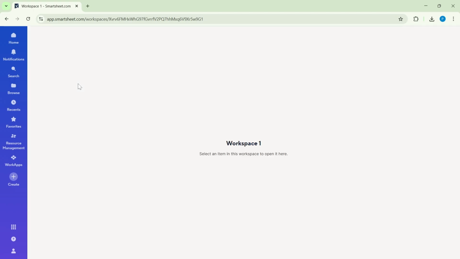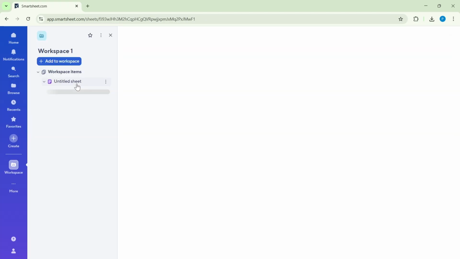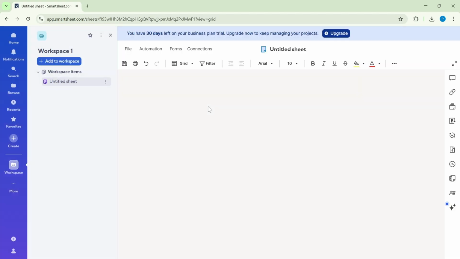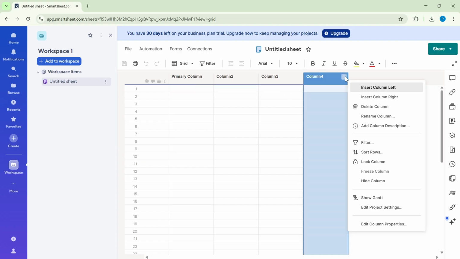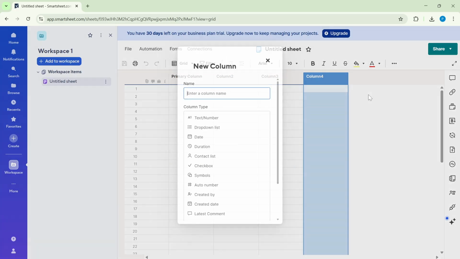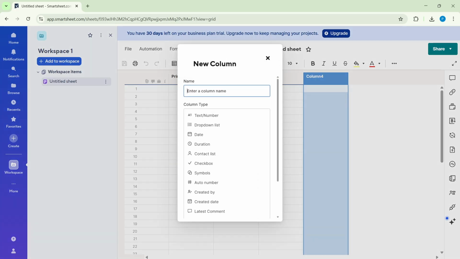Hover over the header of the last column and click the three-dot icon. This opens the column menu. You can insert a new column to the left or to the right. In most cases, inserting to the right keeps your existing layout intact, so that's a safe choice. When the new column dialog appears, give your column a clear, practical name. Something like assignee, owner, or point of contact works well.